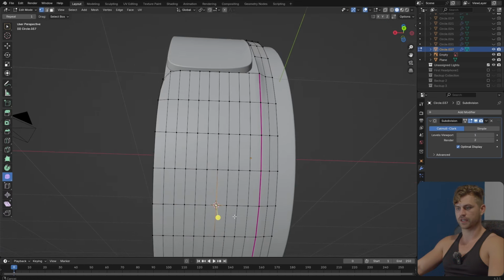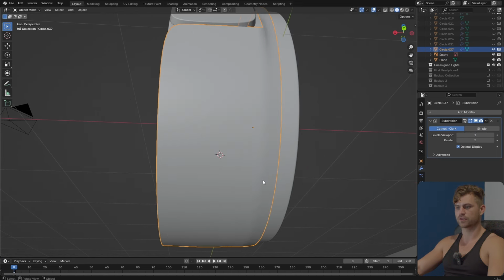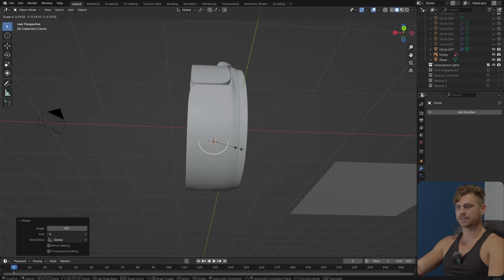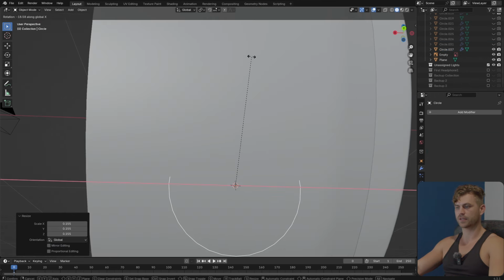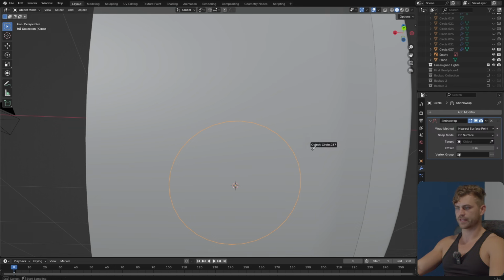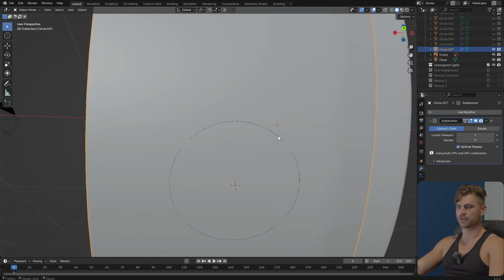Shift S, cursor to selected, and let's bring in a new circle. Shift A, mesh, circle. We've got a circle now, RX90. Let's scale it, let's rotate it, help it along a little bit. Let's add a shrink wrap modifier. Let's select the surface point. We've got a circle on this area right now.